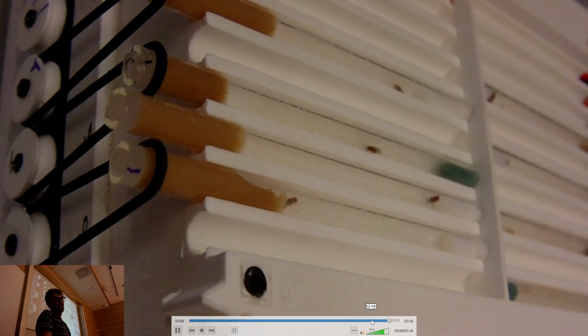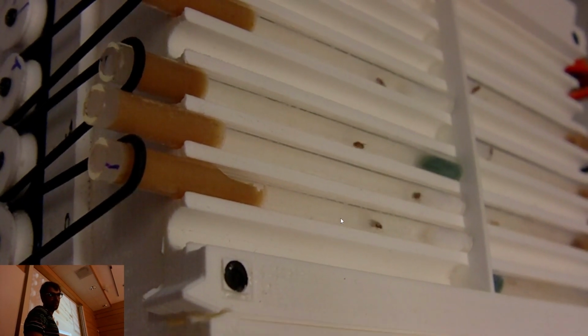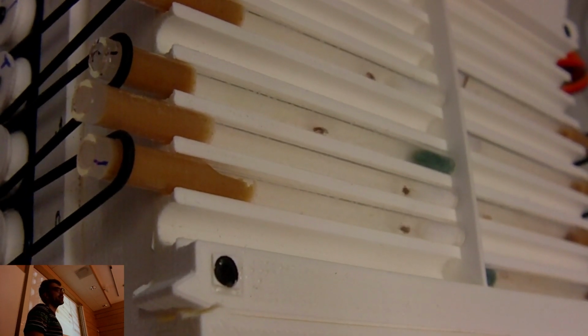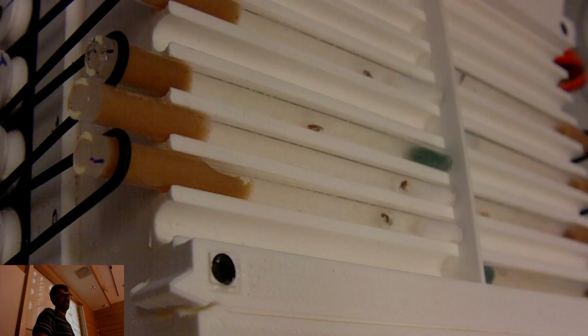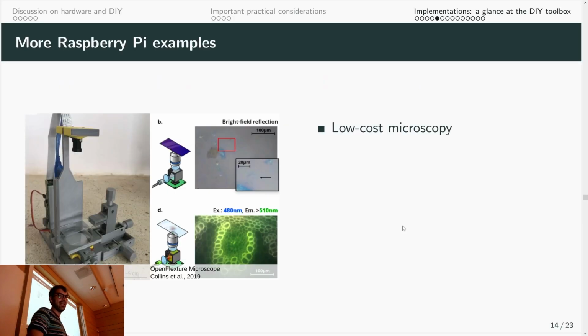So this is, I think, yeah, you can see this one. It's moving them a little bit, gently. We're not torturing them too much. Right. But this is just one example, and there are so many cool projects in the literature.